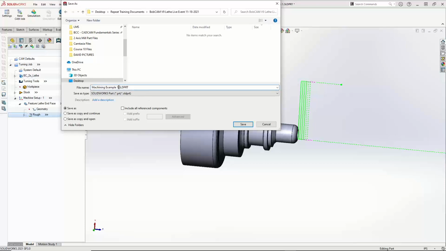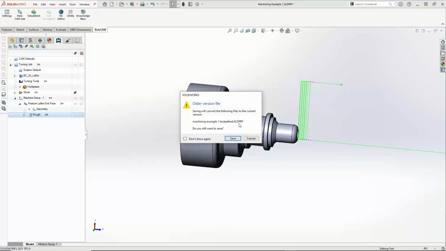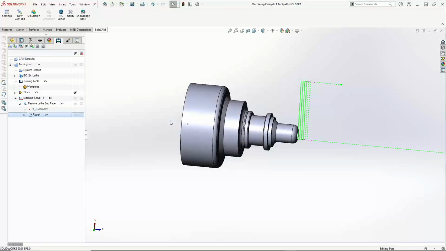So we'll save that, and I'll say Toolpath. All right, save that now. So make sure you just save a copy just in case something happens.